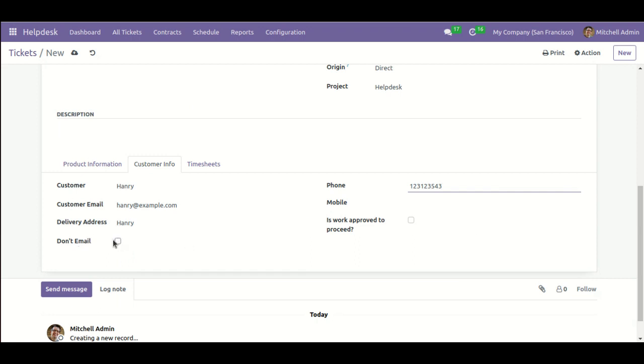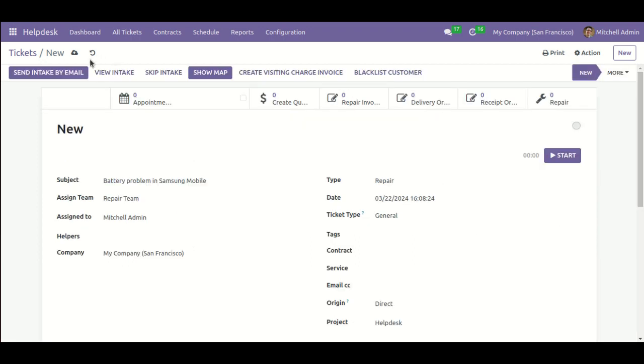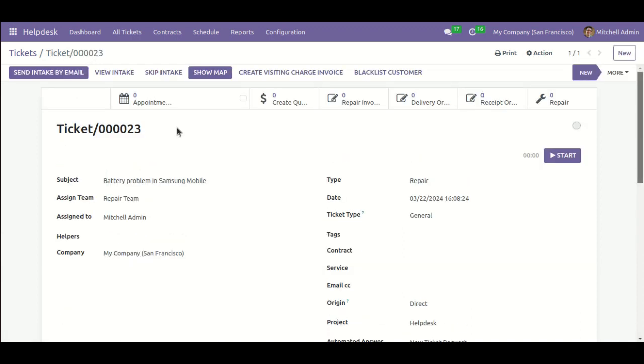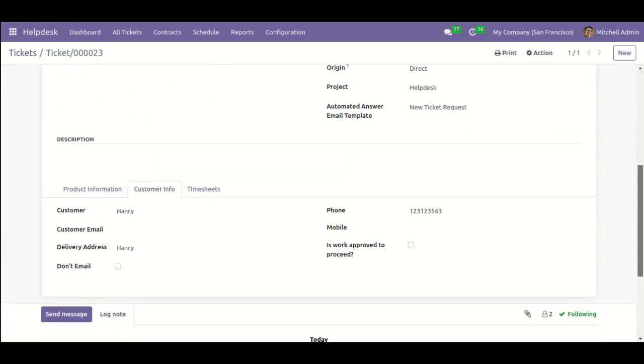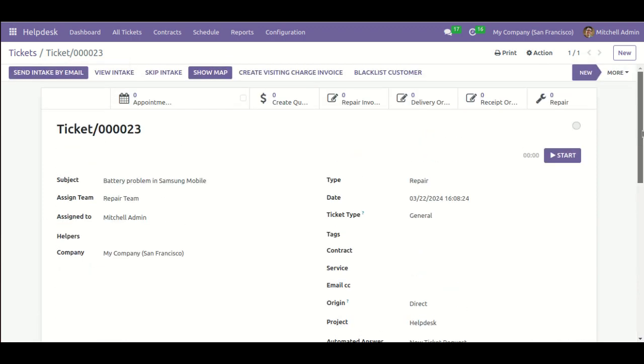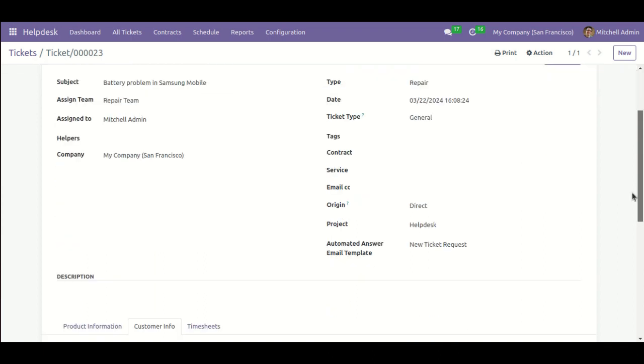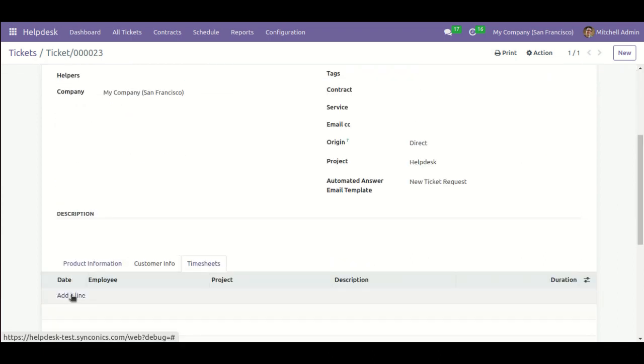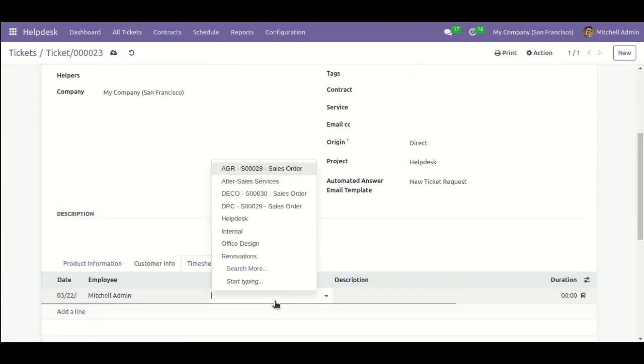Okay, now after doing this, you will be able to see the unique ticket reference number will be generated. Now basically when a particular worker or labor starts working on these timesheets, they will be able to click on the start and stop button, and all these timesheet entries will come over here based on this Helpdesk project, and with this description and the durations as well.